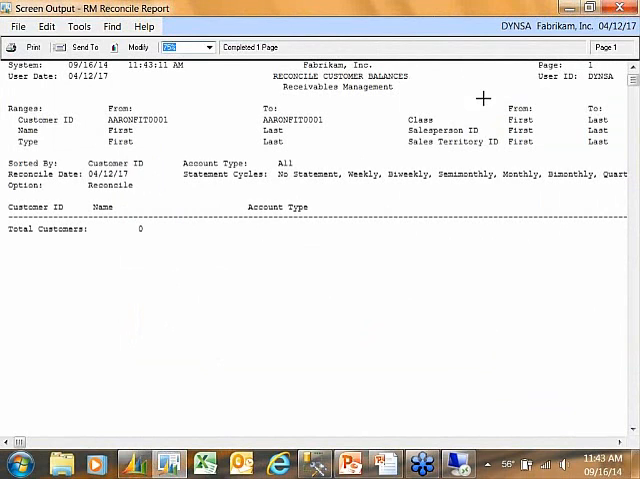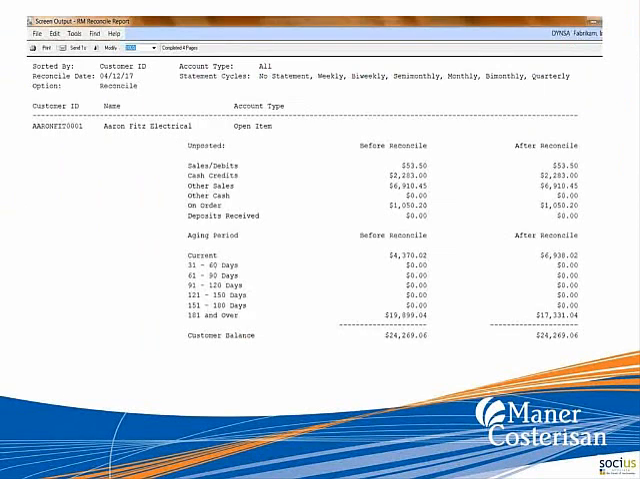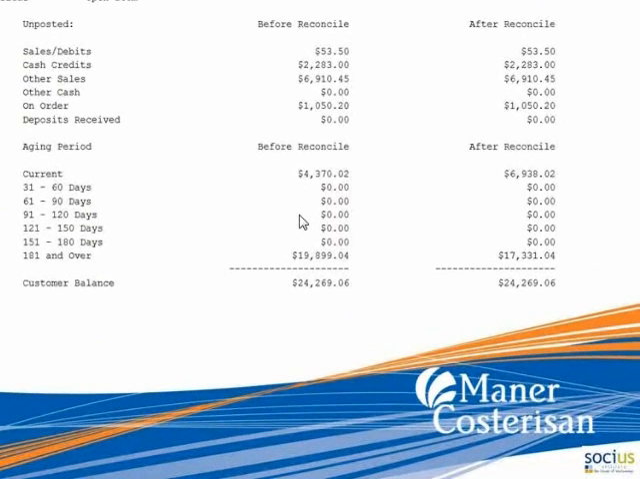If you weren't, it would look something like this. It would show before reconcile and after reconcile, and it would show different numbers. So here, before, the current period was this amount. After you ran reconcile it was this amount. And the 180 and over, the total balance was okay, but it adjusted the aging periods for this. So this would have been maybe a case where we looked up the aging and it was one thing on the screen and then the detail was another.